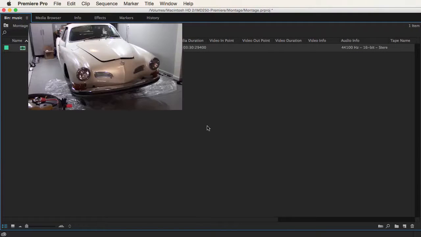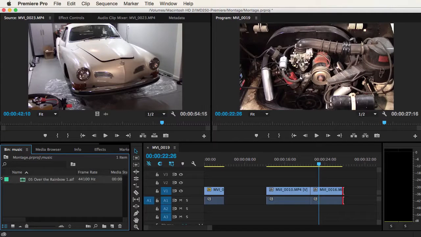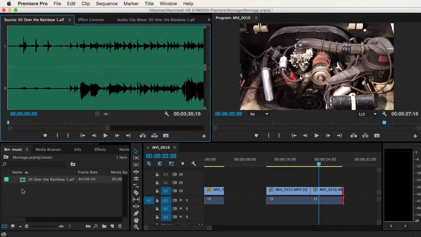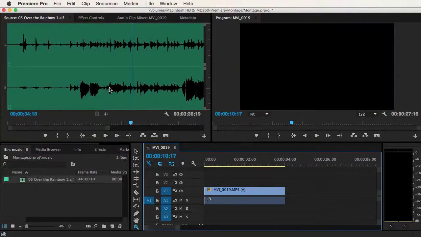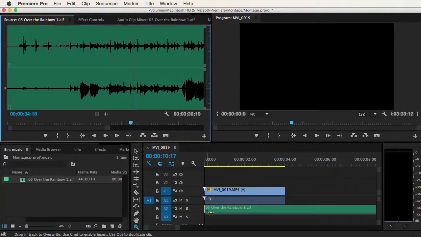Now let me go back and we'll check it. And I'll double click on it, and there it is. Now if you want to bring it into your project, all you have to do is click on this little icon that says Drag Audio Only. If you can see where my mouse is circling, just drag and drop it wherever you want.